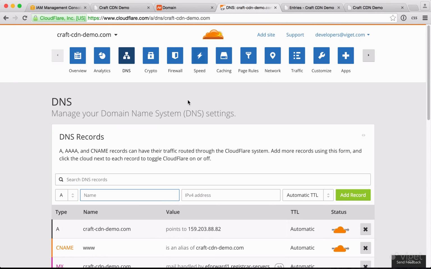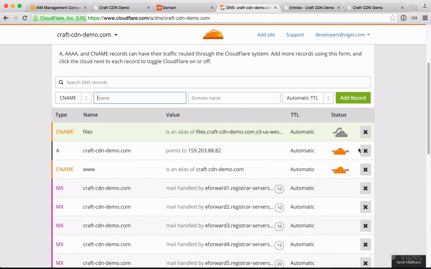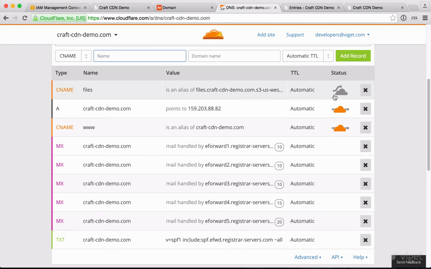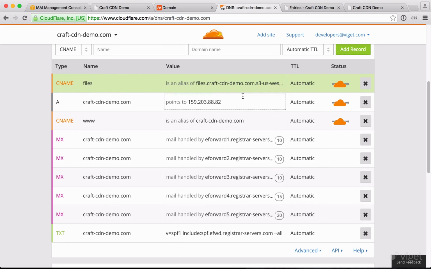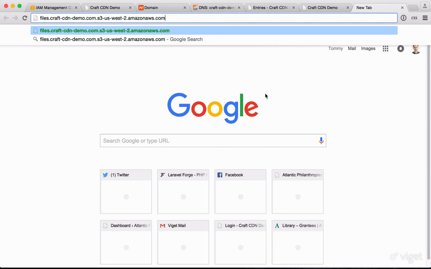Let's go back to Cloudflare. And we're going to set up files, which is the subdomain we're using for the bucket. Set up a CNAME, which routes directly to that Amazon URL. Right now, it's actually not routing to it. We have to toggle the status right here on the right. And now everything that gets accessed at files.craftcdn.com is indeed being forwarded through Cloudflare.